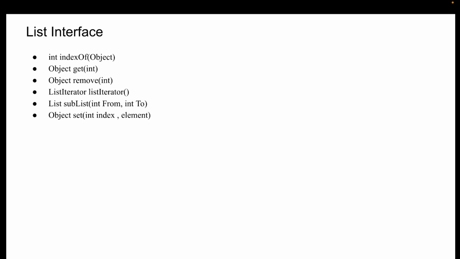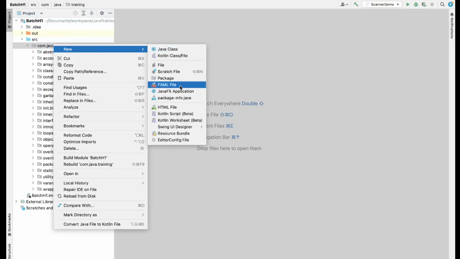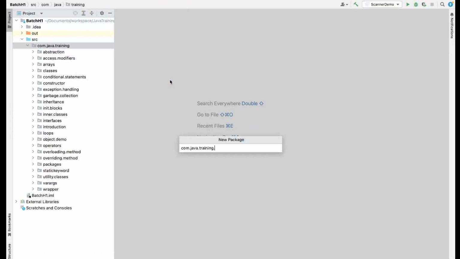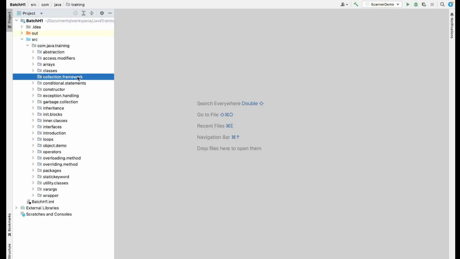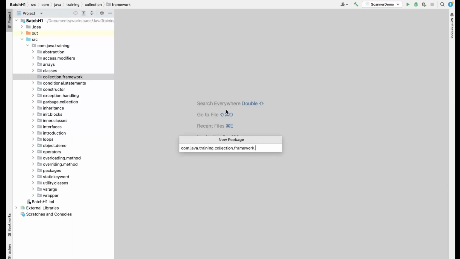Let me open my editor. Okay, I'll create one package. I'll create sub packages in this such that we'll go through lists first, and we'll go through array list first. Okay, just give me a second.